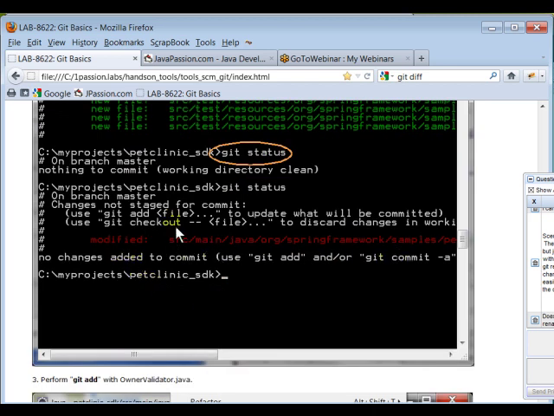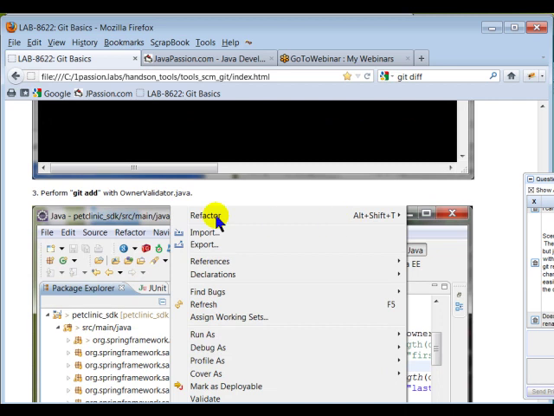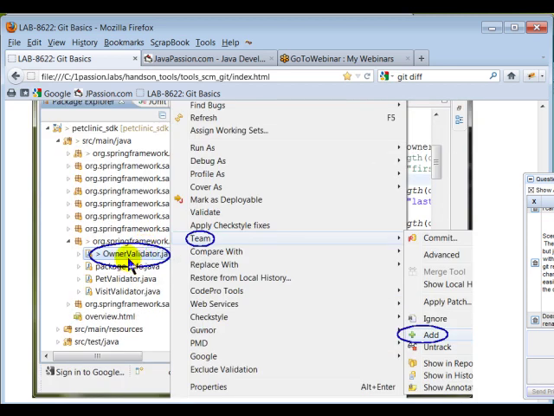Now in order to commit it, you have to add it, meaning you want to actually change the staged area. That's the reason it says use git add on this file to update so that it will be in the staged state. Now we're going to do add. So you're going to change it to the staged state using git add. So right click that file, Team, and Git add.